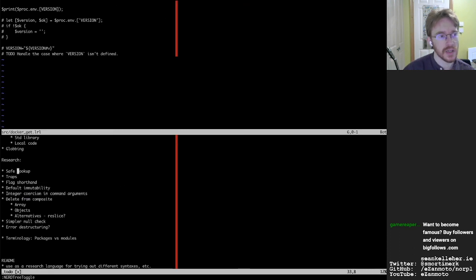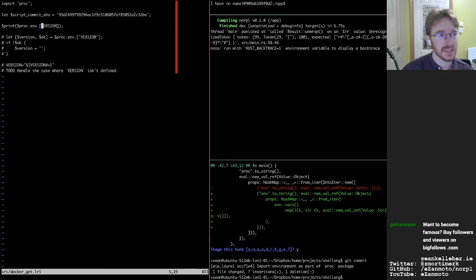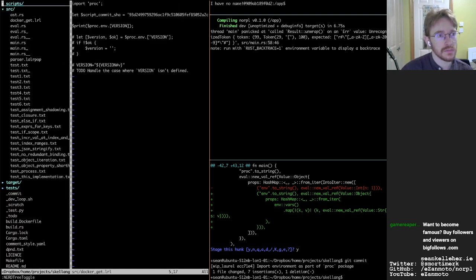Oh, safe lookup, yeah, in the research section. Now, whether this is something that I do want to have as a shorthand, because again, it's something that eventually will be technically possible via other means, but I suppose again, it's the decision. Do I want to add in extra syntax for this?